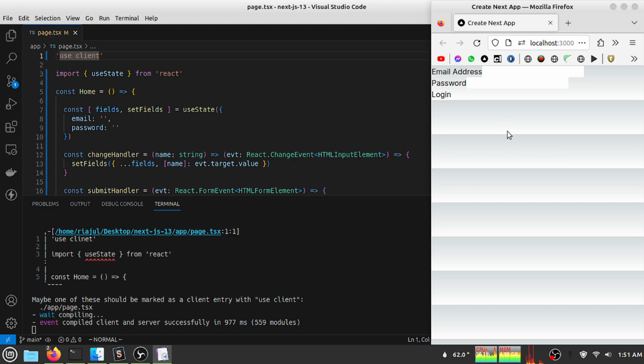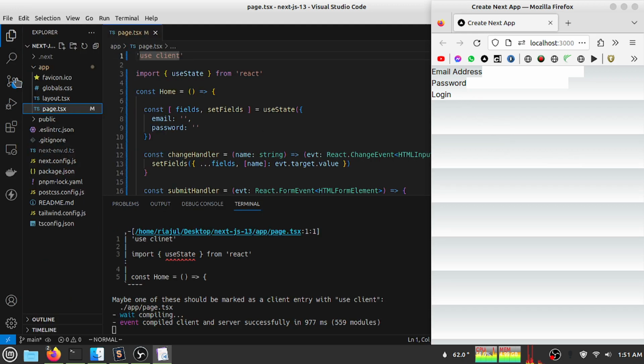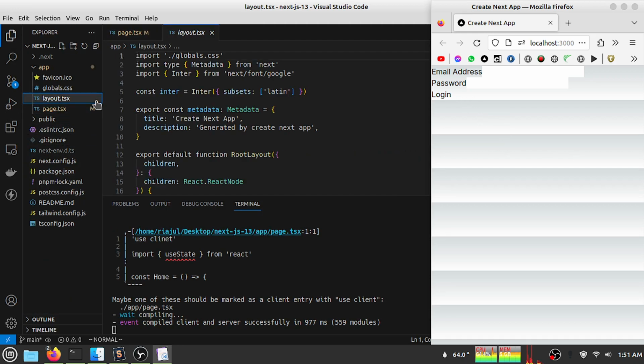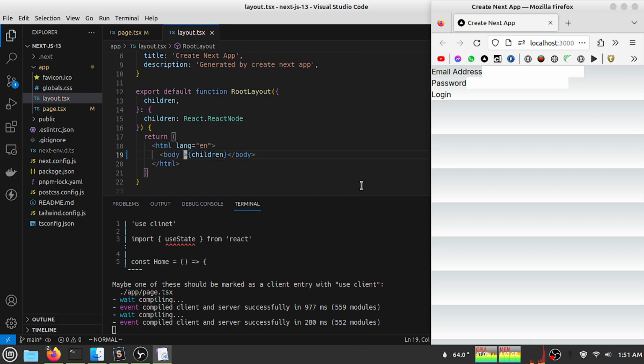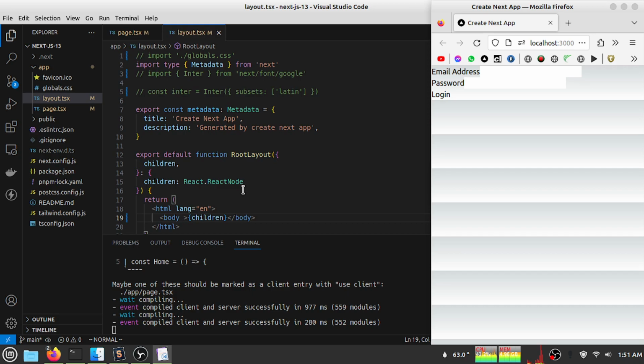Okay, now I have to remove the style. So for that, in layout I have the global style. Remove this global style, no need for this style, and the class name. If I save my file, I can see actually it is still there. Global style. Let's refresh the page.